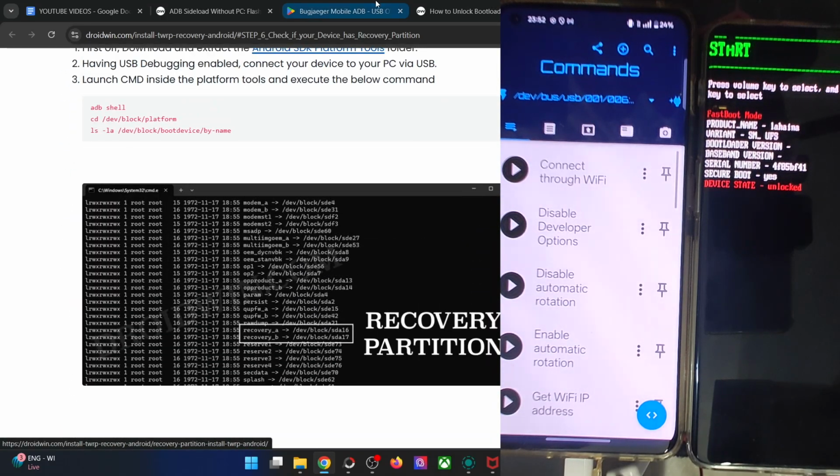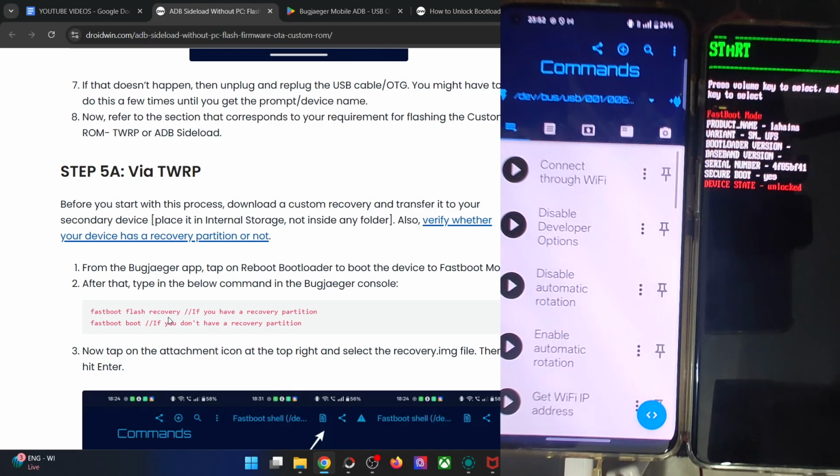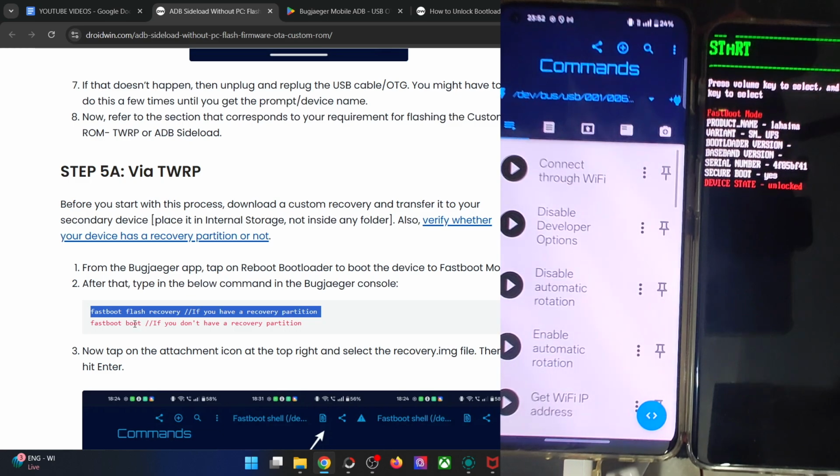So in that case, you may use both the commands, that is the fastboot flash recovery and the fastboot boot command. But if your phone does not have a recovery slot, then you can only use the fastboot boot command. But for me, I can use both the commands because my phone has a slot as well. So for now, I'm using the fastboot boot command. So keep the recovery file in the secondary phone only.